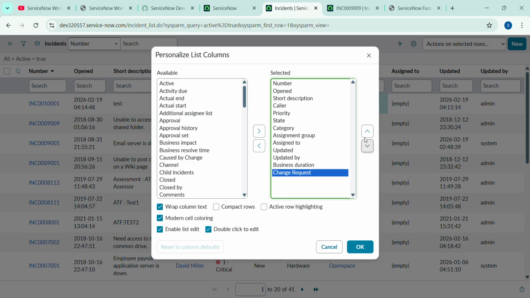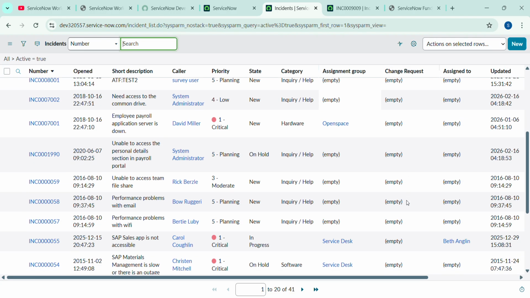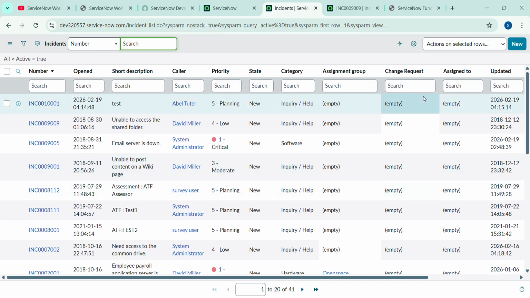Just double click, and if you want to move that up or down, you have to check that. Just use these up and down arrows and click OK. Now the change request column will be added, see, right? From here also you can select any change. If you want to assign a change to that incident, you just update it from here only.